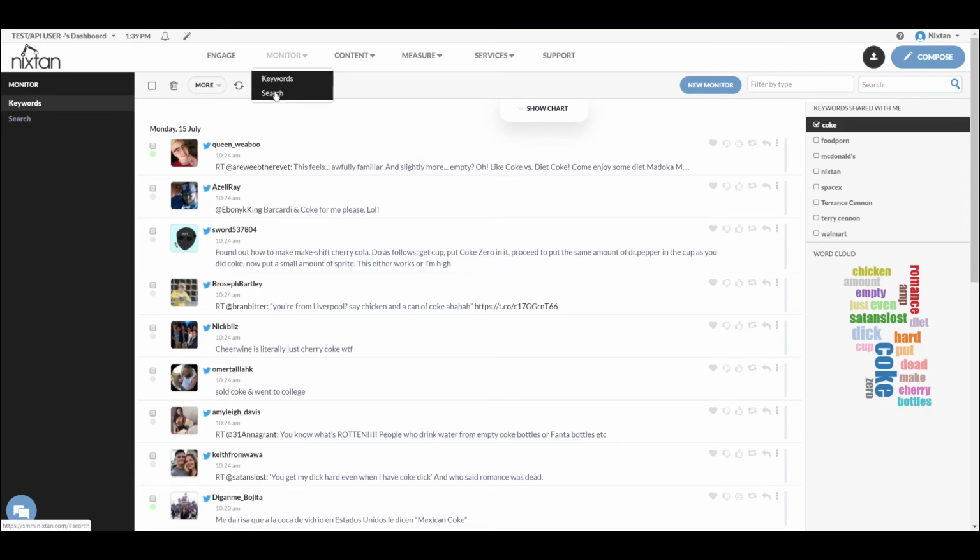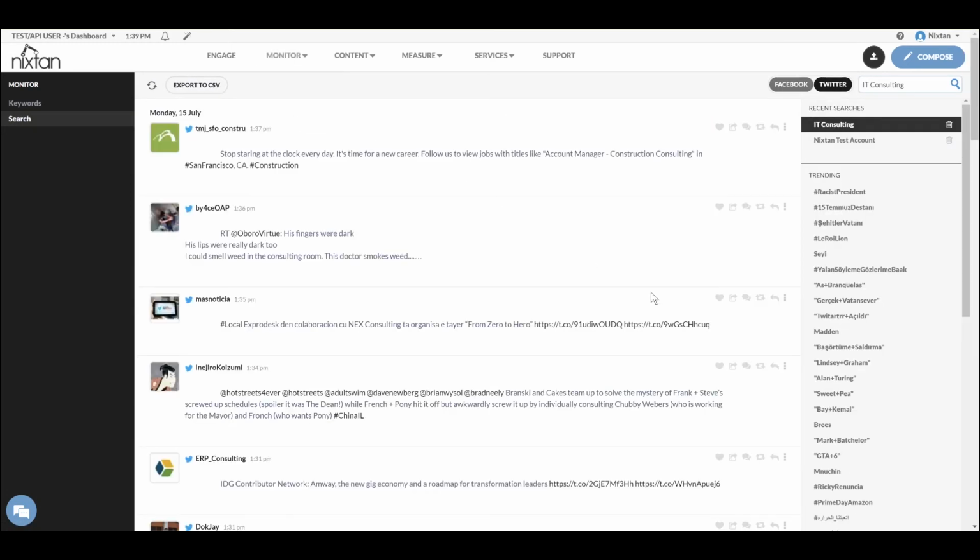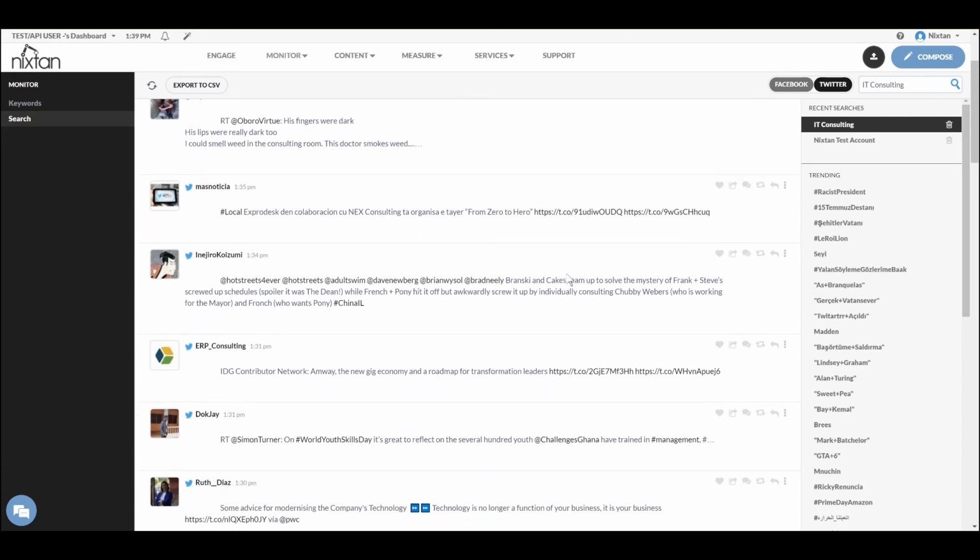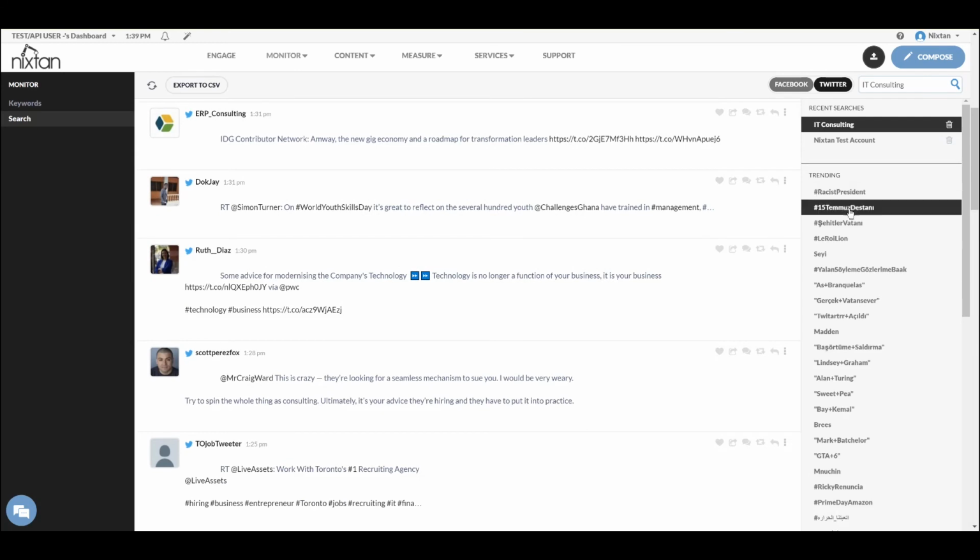There's also a search under monitor where you can search the net in much the same way that you monitor to pull up things you might be interested in. You can also track trending items here on the right. I think we'll cut things off here for today. There's so much more to the application, but I just want to do a quick tour of the key functionality.